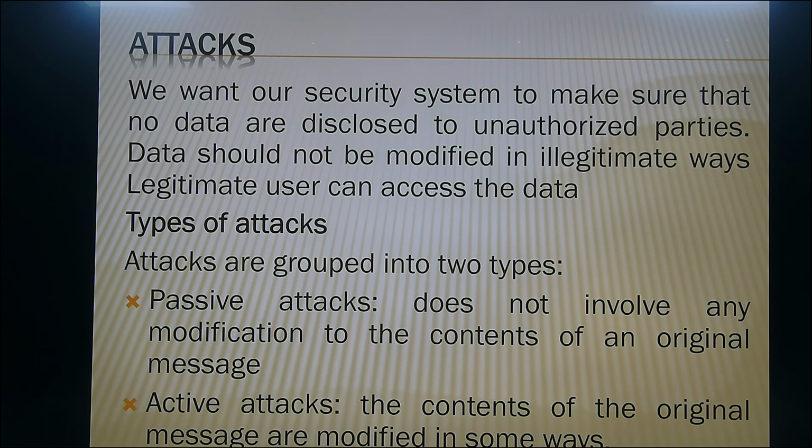First one is passive attack. Passive attack means it does not involve any modifications to the contents of an original message. In active attacks, the contents of the original message are modified in some ways. In passive attack, the contents are not modified, whereas in active attacks, the contents are modified. So it is coined as the term active attacks.